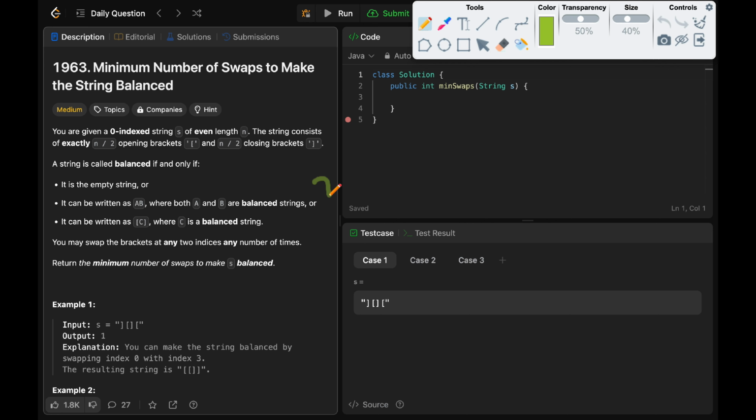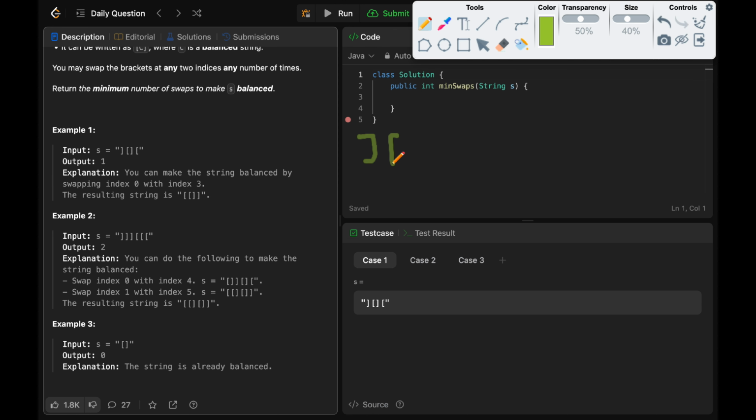So this definition looks confusing, but what they are trying to say is we are given a string where the brackets may or may not be balanced, but in the end we have to return the minimum number of swaps to make the string balanced. Then in example 1, for the given string, we can swap one pair of brackets at index 0 and 3 to make the string balanced. So we will return 1 as an answer.